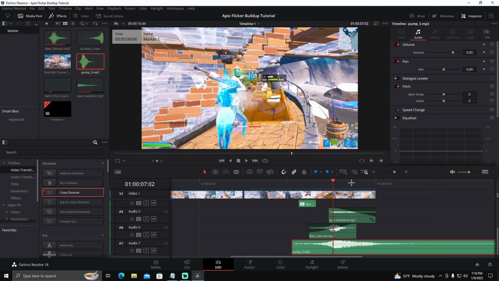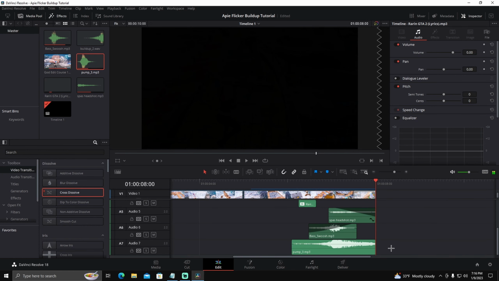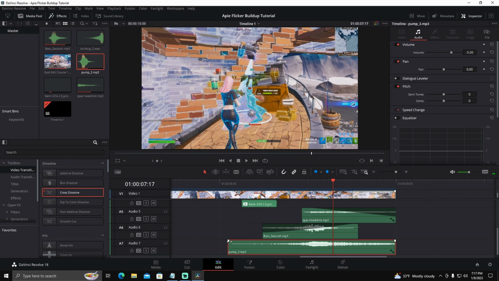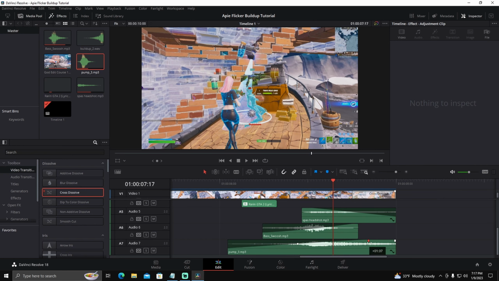And then once again, we can cut out some of this dead time. And for the pump, you want to make it about at least -5.5. You might have to make it quieter depending on the clip, but for sure do -5.5. And what we want to do is put a pretty heavy fade into it. So something like 140. And let's put a strong ease into it, just like this. And let's fade it out and then put a slight curve into it as well.